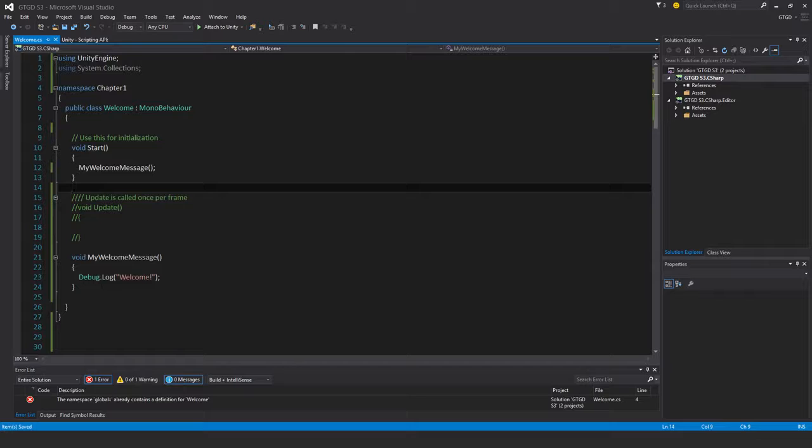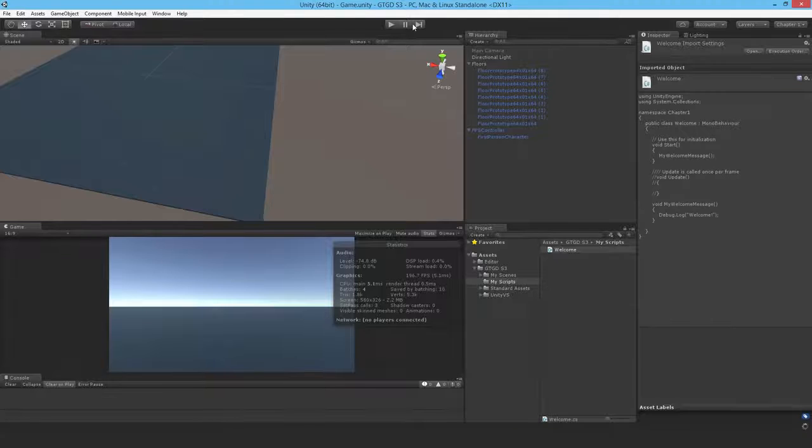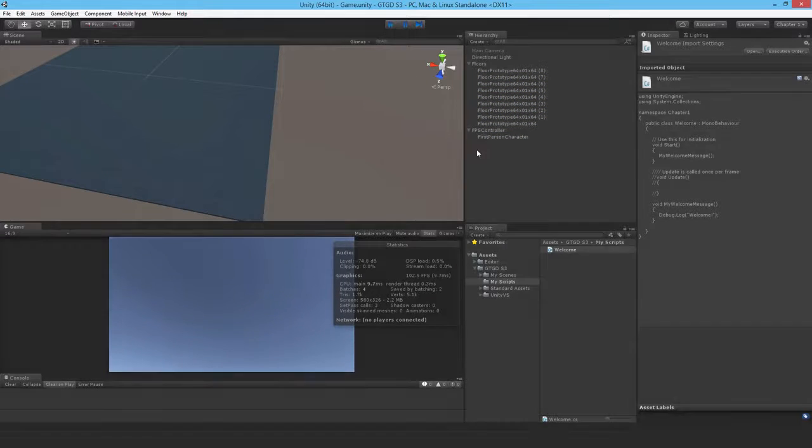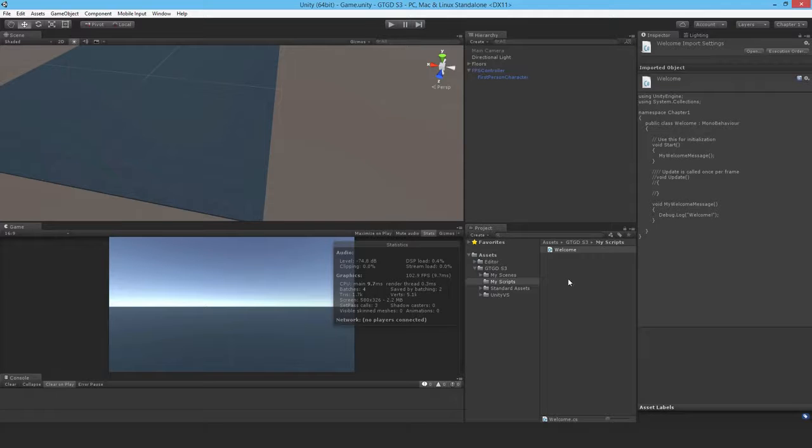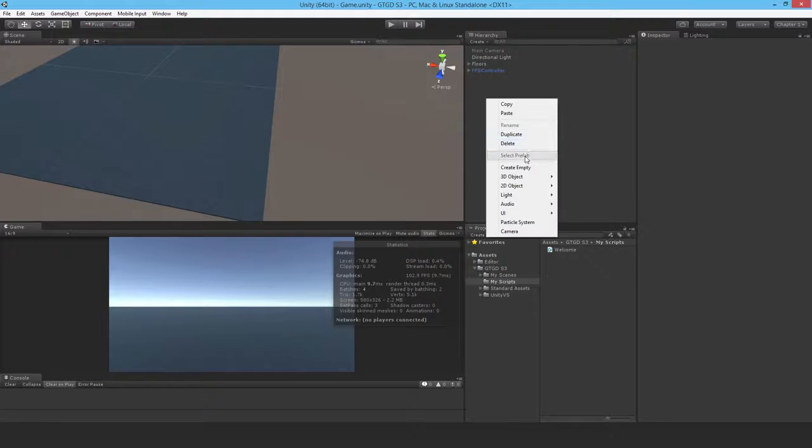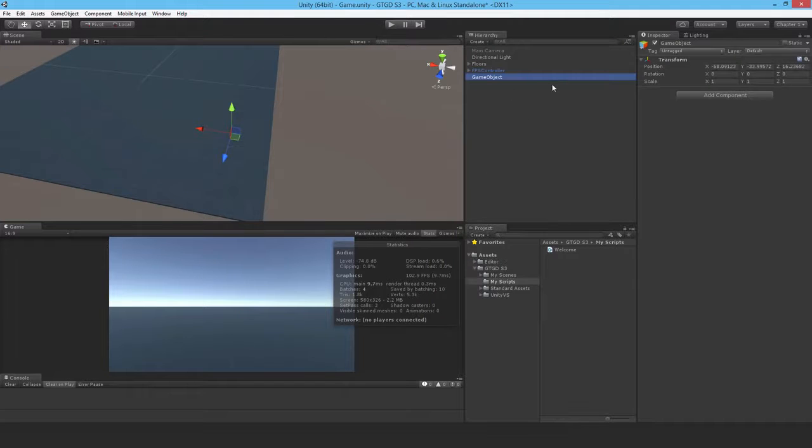Now that I've got this bit of script ready to go, how about I run it, and you'll see absolutely nothing happens. Why is that? Because you've got to attach it to something. It's a MonoBehaviour, so you've got to attach it to something. Don't expect it to run. I could attach it to anything, but I'll just make something here. I'll call it Welcome for some reason, and I'll attach the script onto it.